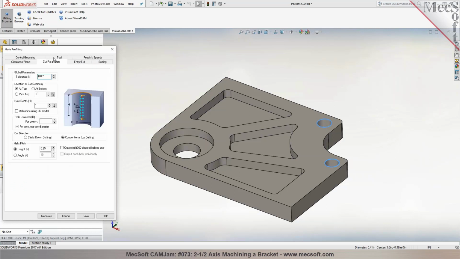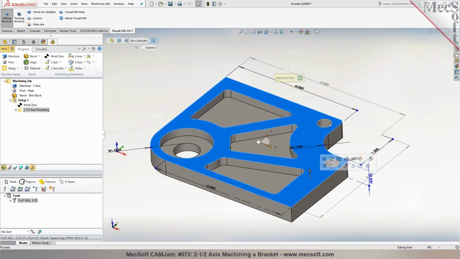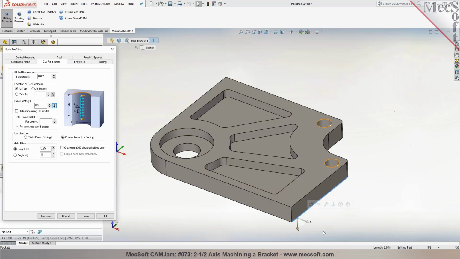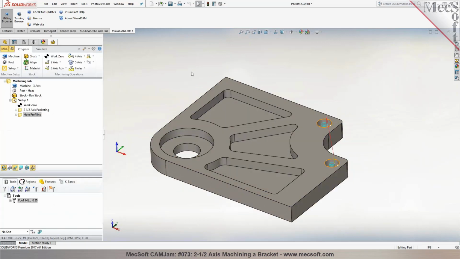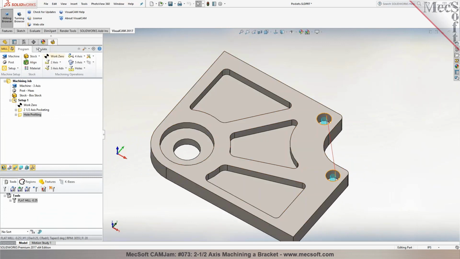And I can specify the same cutter, specify the properties in here. I can specify the depth by just picking the top edge and then the bottom edge. So you can do top face and the bottom edge. You can specify all these parameters, specify the parameters for like the helical pitch. Entry and exit can be set right in here, and then generate will result in the hole profiling toolpath.